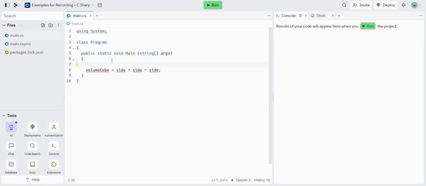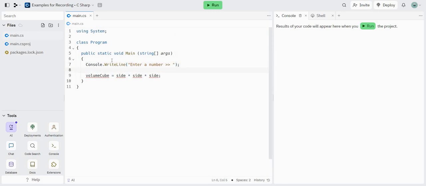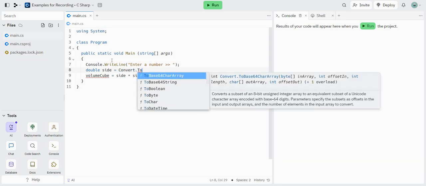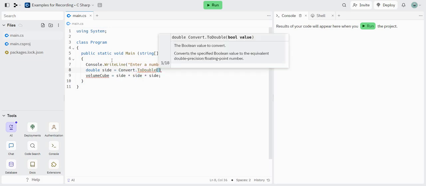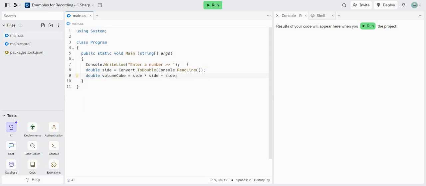So what we're going to do is console.WriteLine, "Enter a number." So we only need to enter the side. So I'm going to do double side equals Convert.ToDouble, and I'm going to do Console.ReadLine, and it has to be capital R and capital L for ReadLine, and ToDouble with capital T, capital D. Then I'm going to do volumeCube as a double.